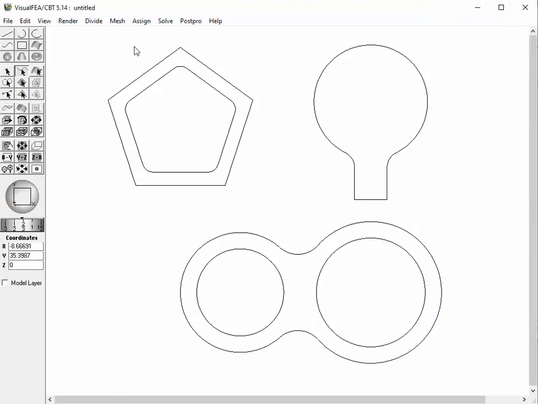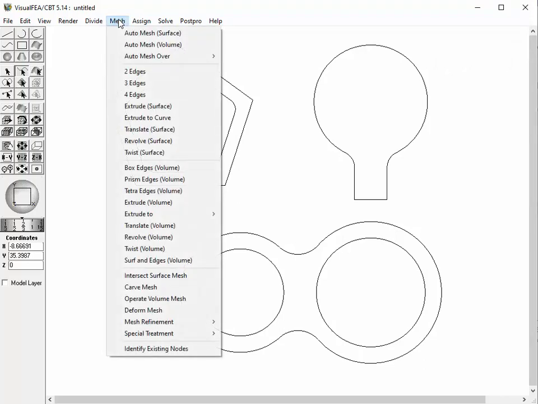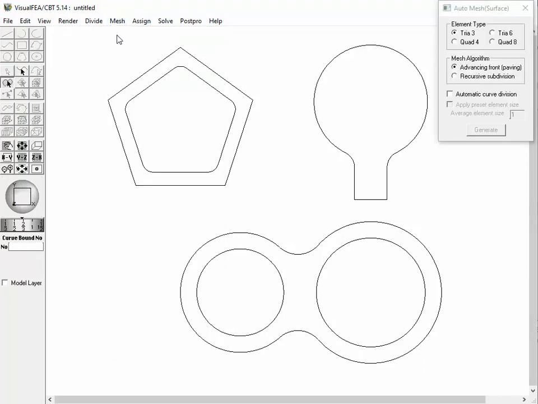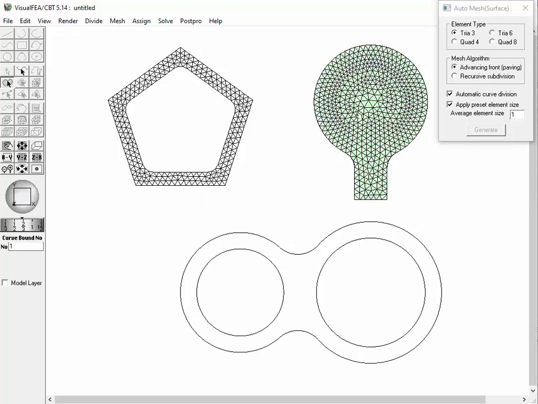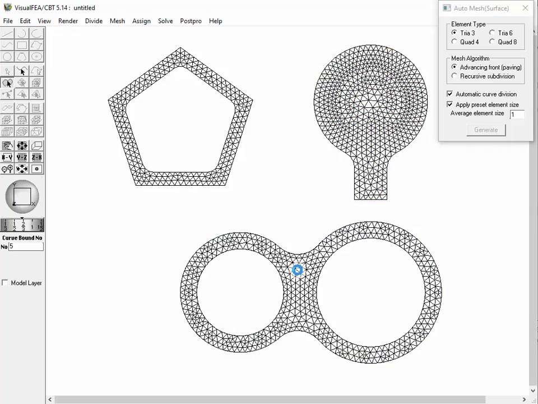Lastly, the plane regions with fillets will be filled by mesh generation. This is the end of the tutorial about the fillet function.